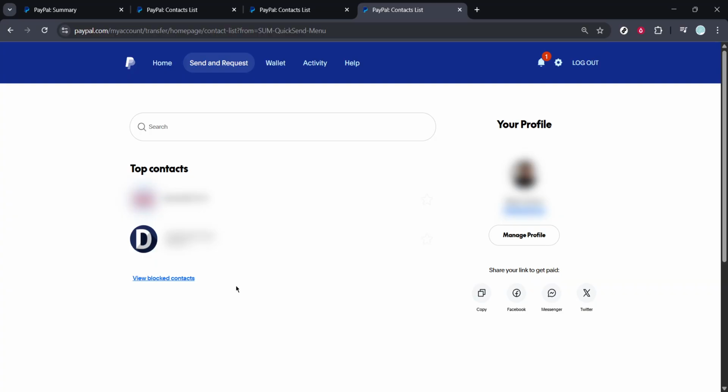Once confirmed, that contact will be successfully removed from your blocked list. This means they can now send you payments, appear in your searches, and interact with you on PayPal just as they could before they were ever blocked. This process is completely reversible, so you always maintain full flexibility. And there you have it. You've successfully unblocked a contact on your PayPal account.